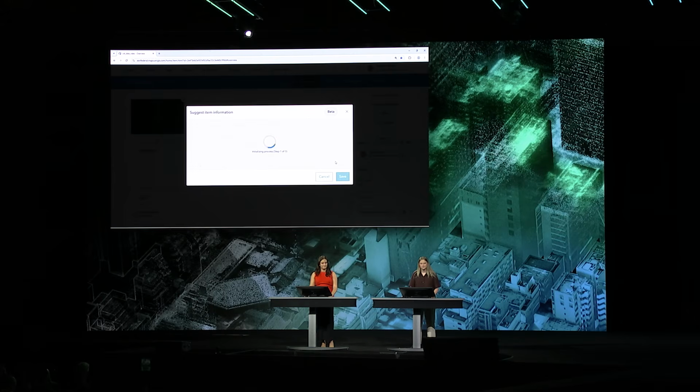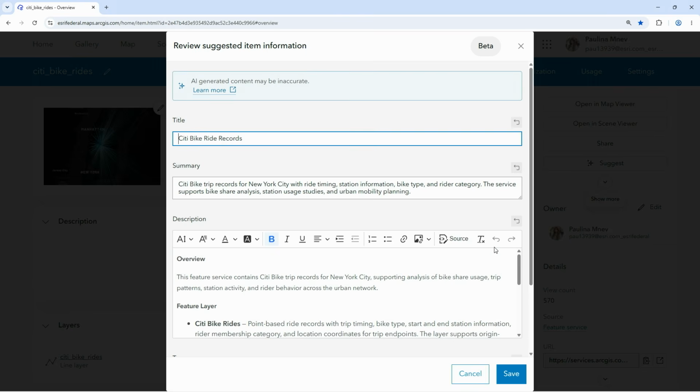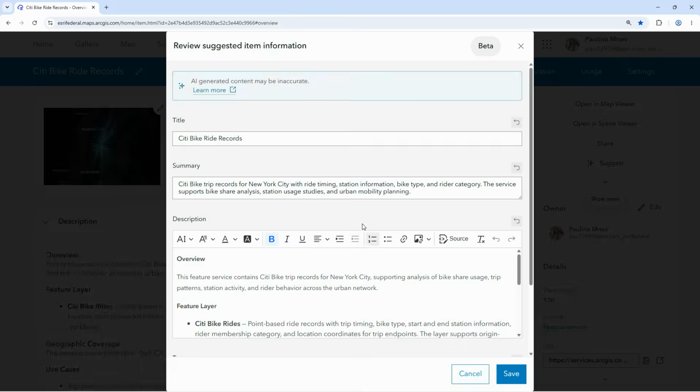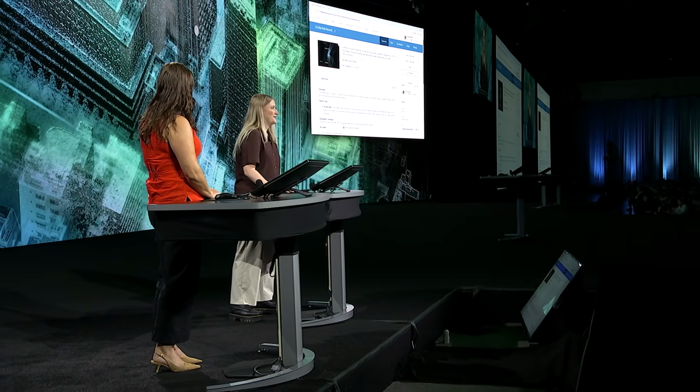This new Suggest button is an item details assistant. It reads your layer and drafts everything for you, returning the suggested text so that you can review, approve, and save in just a matter of seconds. And now we have our updated summary and description populated with the informed context based on our data.